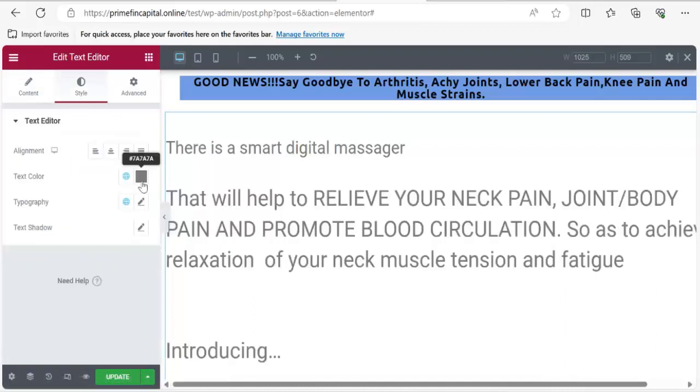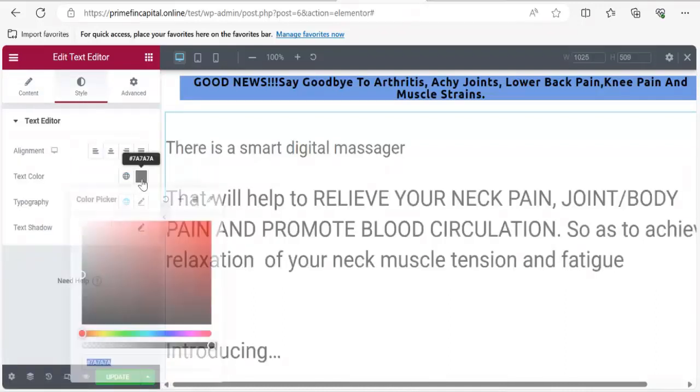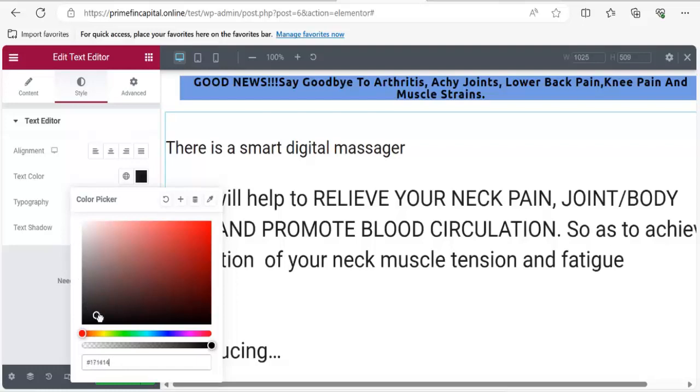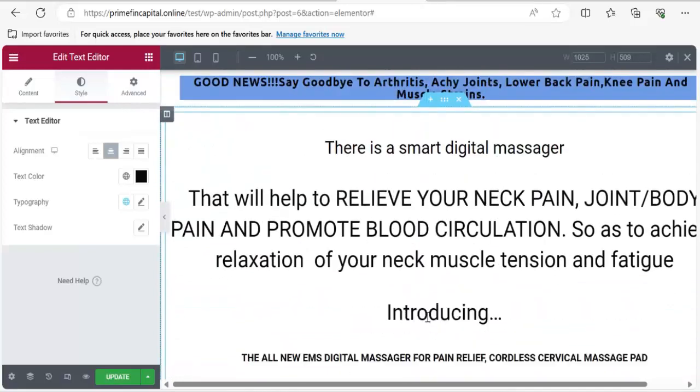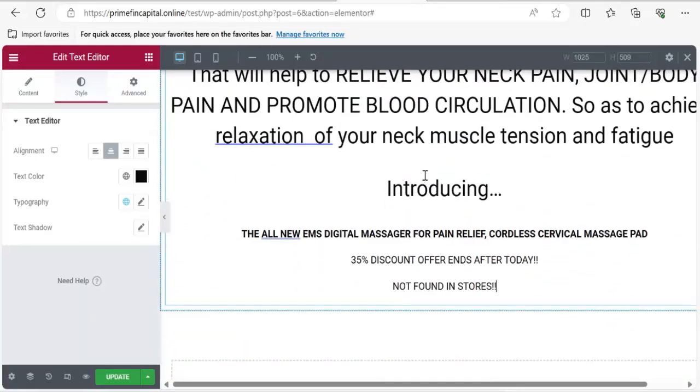You come to style. You can see the text color. So I want it to be black. You can see that. Then I want the alignment to be center. Can you see what we have now? So far, so good. Very easy.